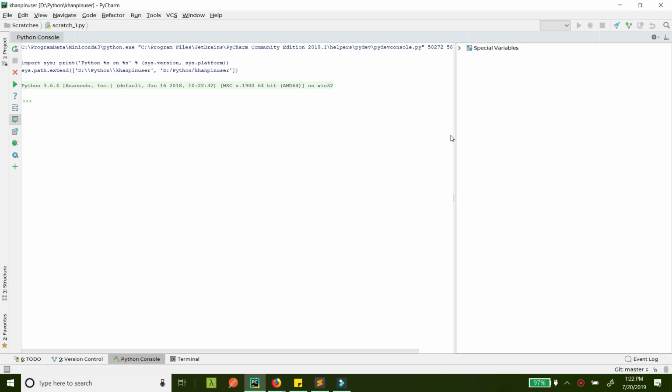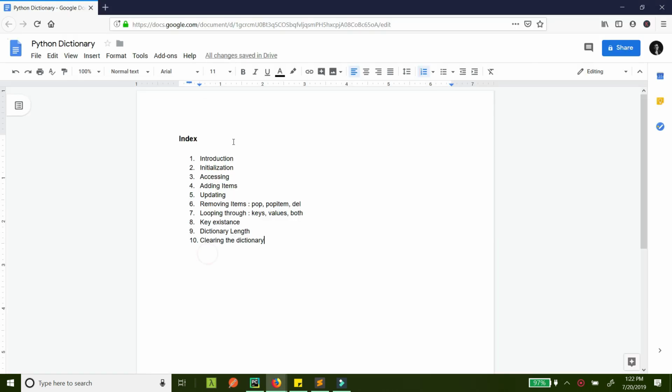So let's get started. And just to get a quick overview, these are the things that we will be going through in this tutorial. First, we'll be talking about dictionaries, initializing them, accessing them, adding more items to the dictionary, updating the items in the dictionary, removing items from the dictionary using the popitem and delete methods, and looping through the keys of the dictionary, the values, and looping through both. Also checking if there's a key in the dictionary or not, checking the length of the dictionary, and finally clearing the dictionary. So here we go.